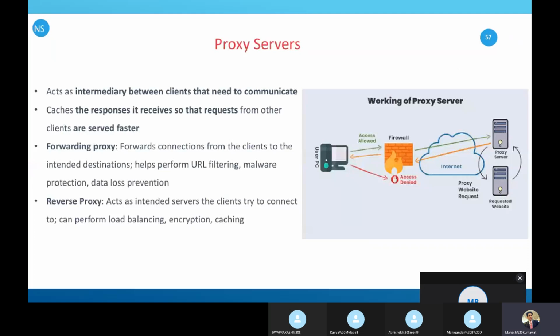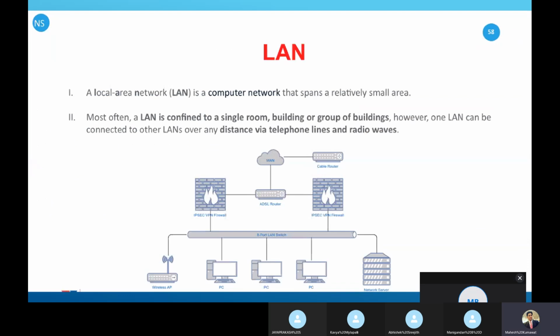We have proxy servers. The proxy servers are intermediaries between clients that need to communicate. We will be creating the proxy servers before, but right now we have different technologies we're going to use for URL filtering. So for all those, URL filtering, malware protection, data loss, we have separate devices available right now. DLP solutions, IDS, IPS solutions. So this comes under the firewalls.